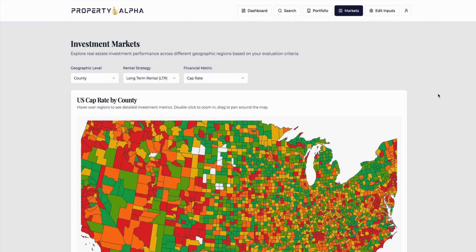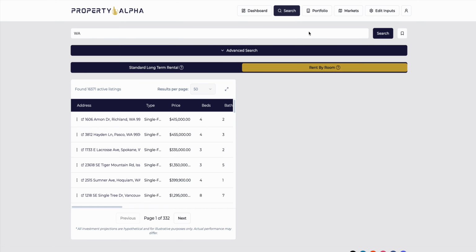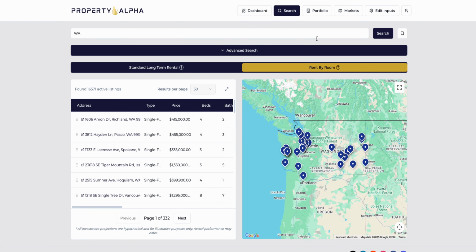Given this breadth of features and the ease of use of this platform, I cannot imagine going back to entering each deal one at a time into a fragile Excel model.